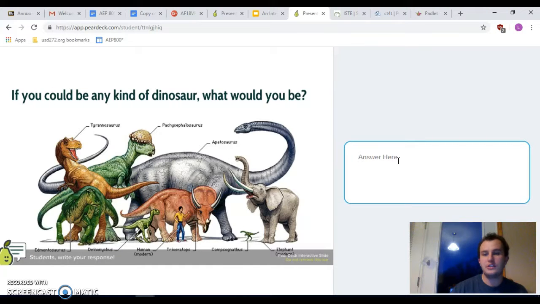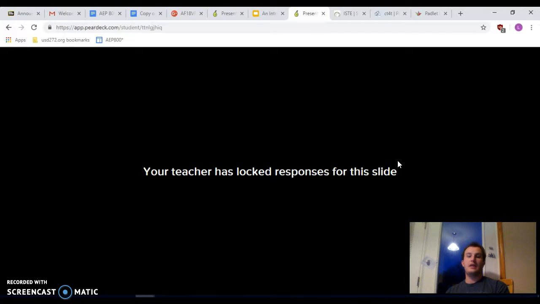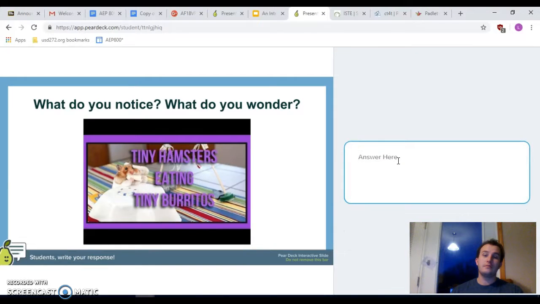So as you can see here, there's an answer. This is a short answer. The teacher can let the students answer, but if the teacher is trying to teach or talk about something before the students answer, there's a lock screens button where the teacher can lock the screen, and then it says your teacher has locked responses for this slide. And then when you're ready to keep going, you keep going. Or the teacher can lock it and then move on. So if you say you have 30 seconds to answer this, you time it, you lock it, and then you move on.